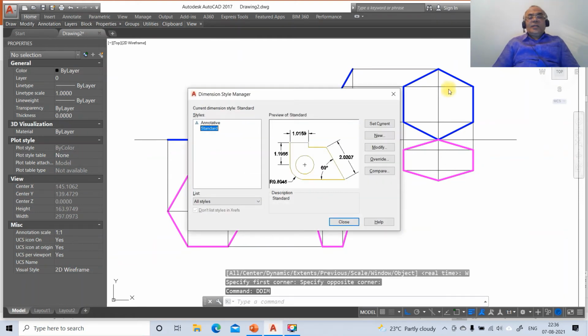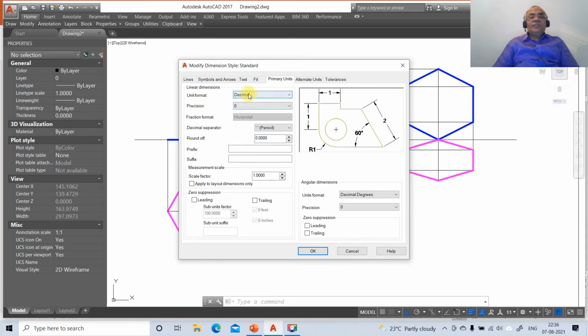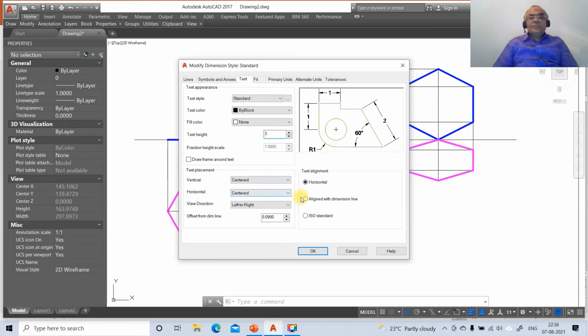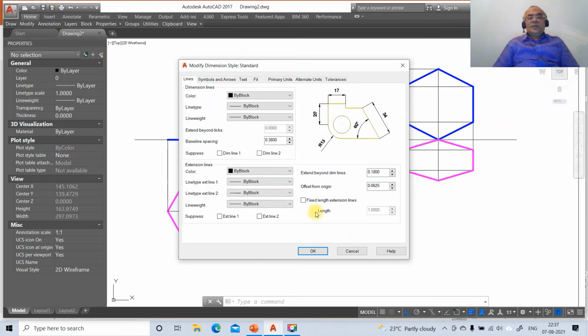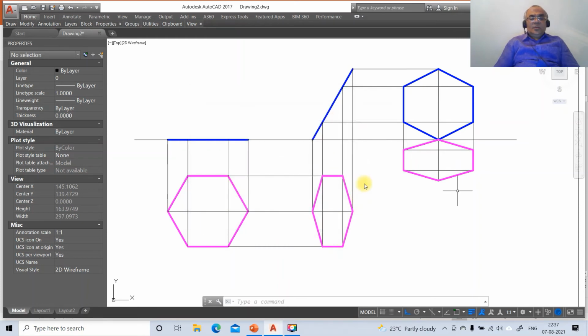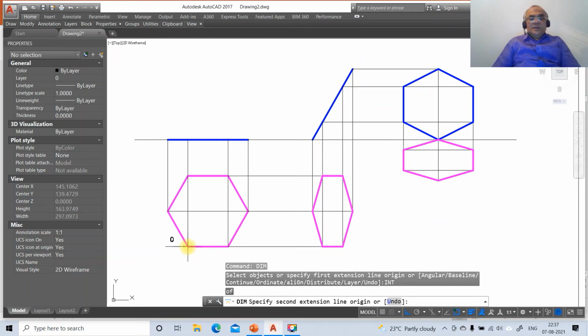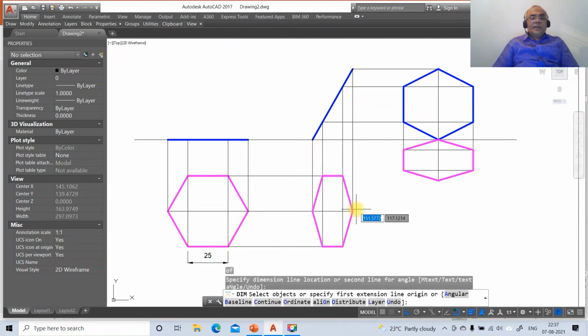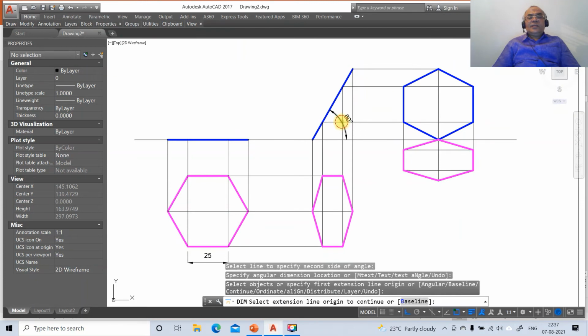To do that, go to DDIM, go to modify, go to primary units, precision of linear dimension as 0 and the text as 3 and align with the dimension line. Center becomes above, take offset from the dimension line as 3, go to symbols and arrows, take the arrow size as 3 and go to lines, select offset from the origin as 3 and say OK and say close. Now we go for dim, take intersection of this and take int of this, so it's going to get 25. Then go to angular, select between this line and this line, you take it as 60 degrees.